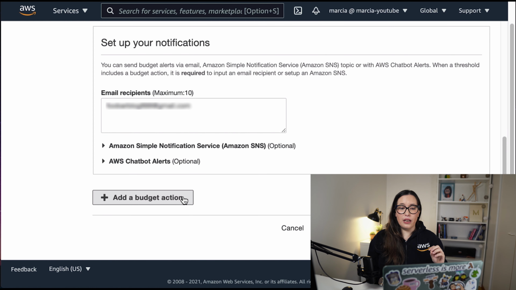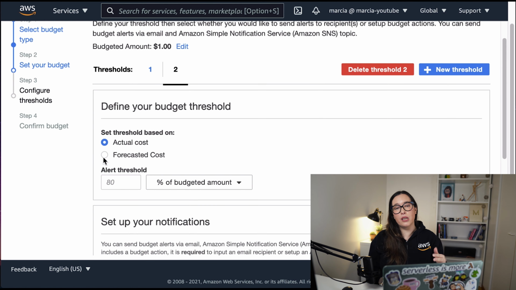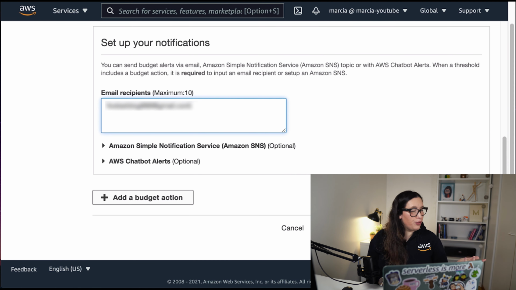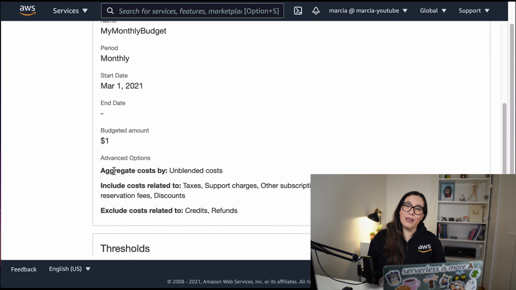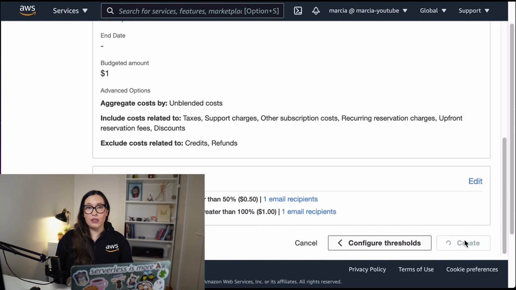Then I can create another threshold, and this is the forecast threshold. If my forecast at some point of the month goes over 100%, I will receive a notification. And that's very handy because if we are in the middle of the month and we are already forecast to spend more than what we allocated, then we will receive a notification. Then we review our budget and we save it. And we will start getting the notifications whenever things are happening.